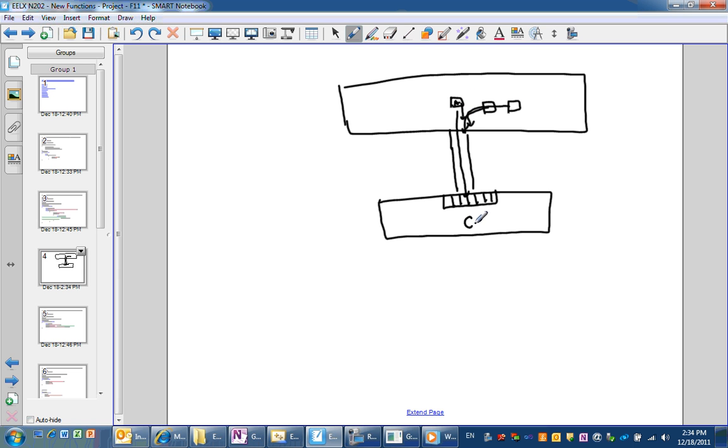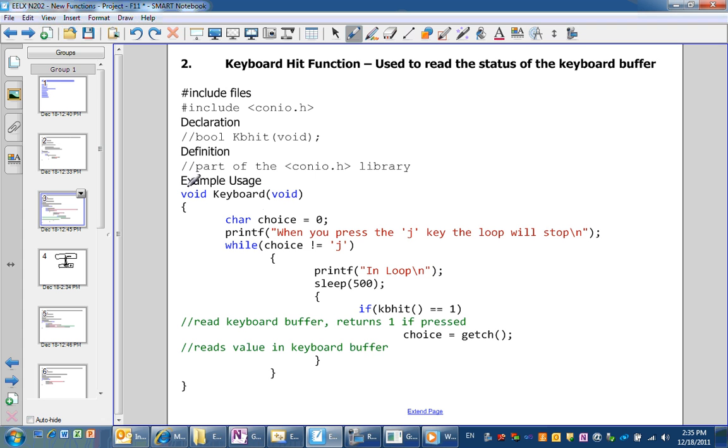Sometimes the CPU is not ready to read the keyboard. It might be busy doing some other work. So a signal has to be sent to the CPU to let the CPU know that a character is available to be processed. That is the purpose of the keyboard hit function. The keyboard hit function checks to see if a signal has been sent to the CPU to determine if a key has been hit.